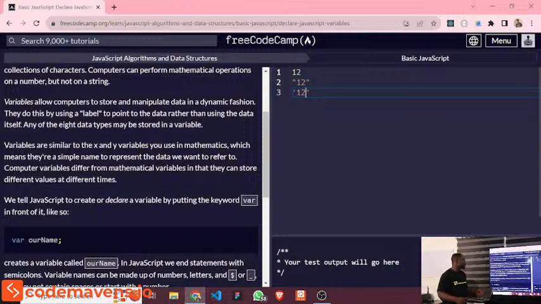Computer variables differ from mathematical variables in that they can store different values at different times. We tell JavaScript to create or declare a variable by using the keyword var. For us to create a variable to store something, we have to use the keyword what? Var. Now let me say var my name, and I say equals to, let me put something now. I've created a variable called my name.